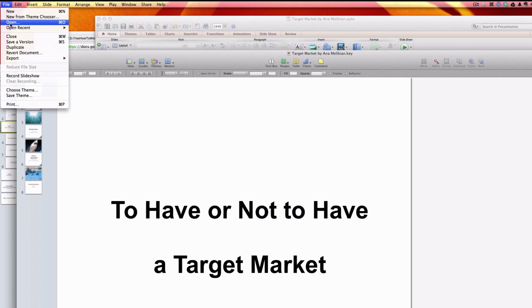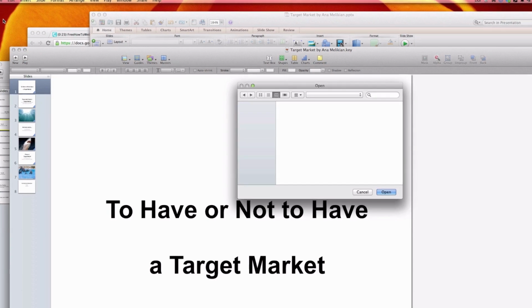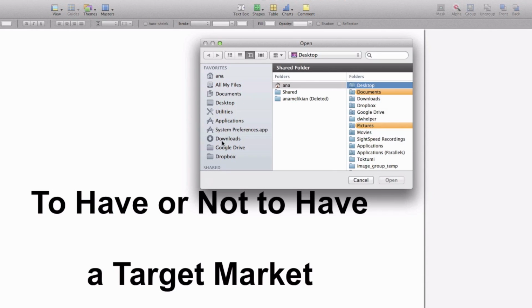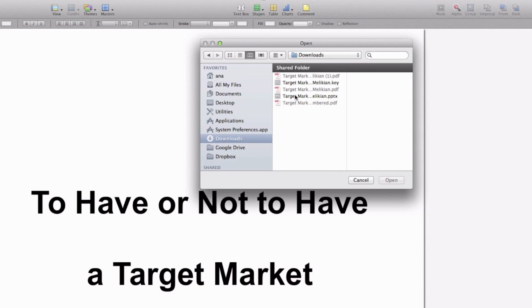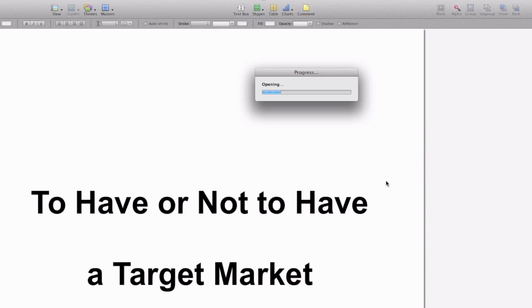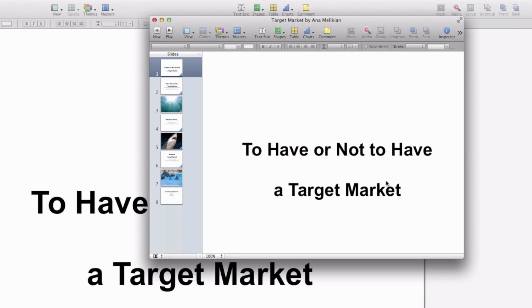You just have to go to Open and find your PowerPoint slide. I'm going to go to where I know I have a PowerPoint slide here. So I just open a PowerPoint slide using Keynote. So I go to File, Open, and then I find the PowerPoint and I click Open. And what it does is open a new Keynote file that is converted from the PowerPoint.